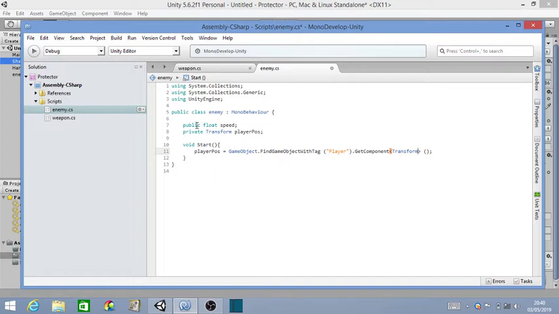So we're setting the enemy position to this transform, which is player pose, equal to the game object with the Player tag, and what we're looking for in that game object is its own transform component. Okay, so very simple stuff. So I'm going to create the Update method again.